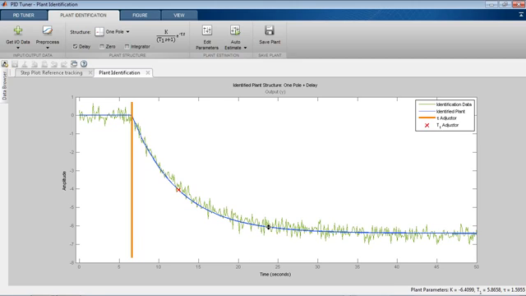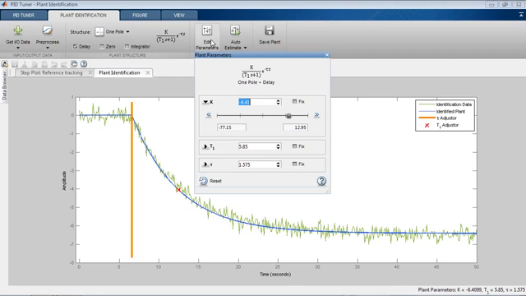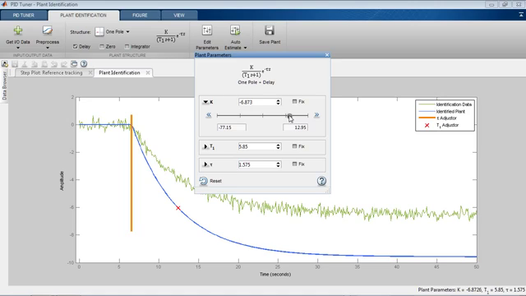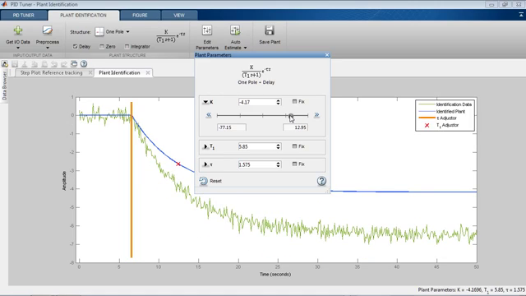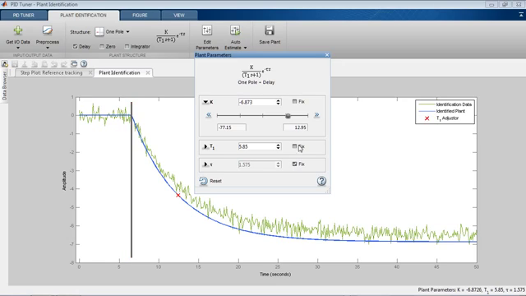We can also edit the parameters in the text dialog, where we can type parameter values or use sliders. We can also specify if we want to freeze or fix some parameters. For example, we might want to fix the value of the time delay once we set it interactively.